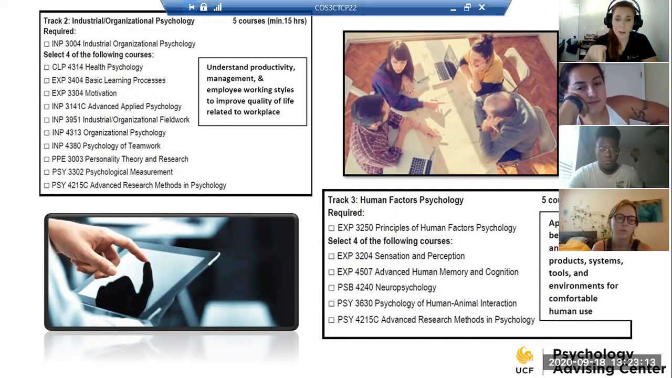For the human factors track, this is also called engineering psychology. This is, hold on, I gotta move you guys, you're in my way. There we go. It's about applying human behavior to the design and use of products, systems, tools, and environments for comfortable human use. This track requires the human factors class and 4 of the electives there.